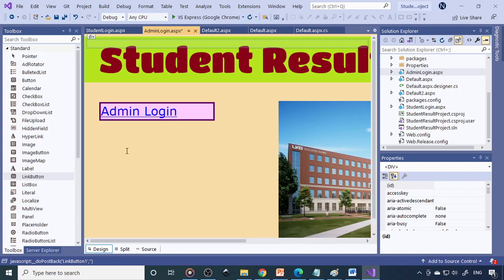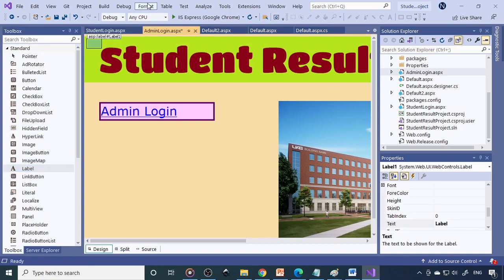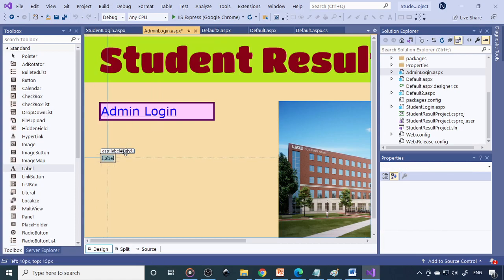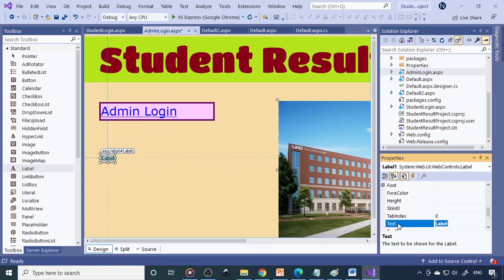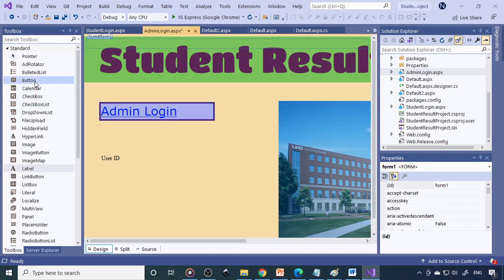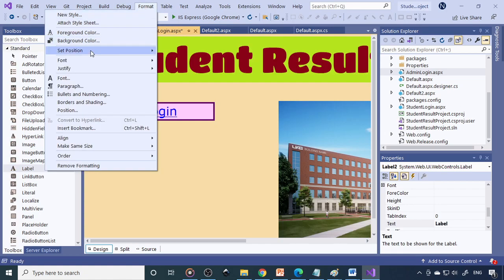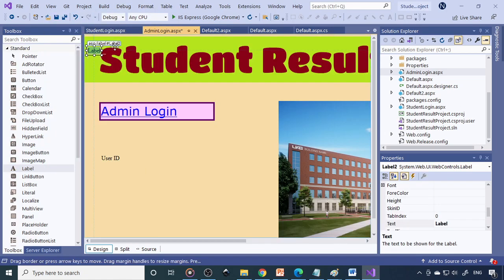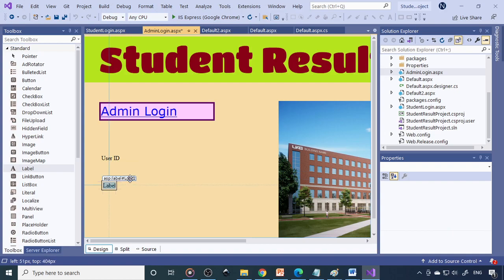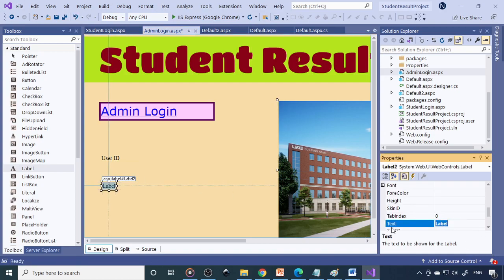So here you require a label and the text boxes. So for labels, click on label. You have a label here. Format, set position, absolute. So you bring the label here. So call it as user ID. And you require one more, so therefore double click again. And this one is a password.